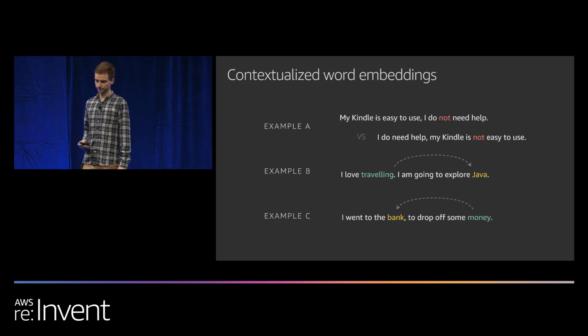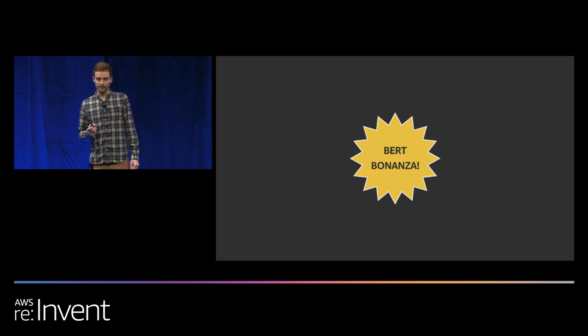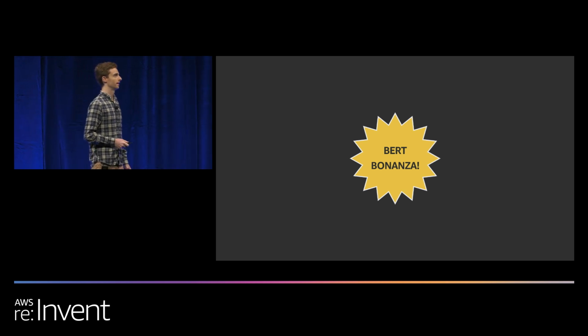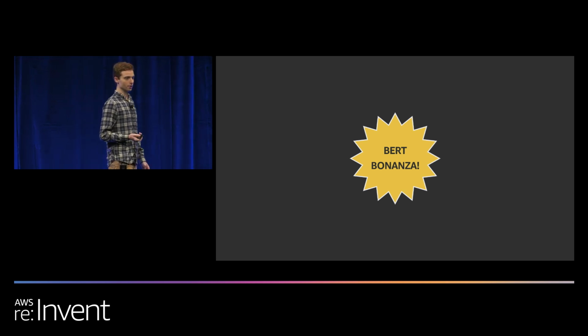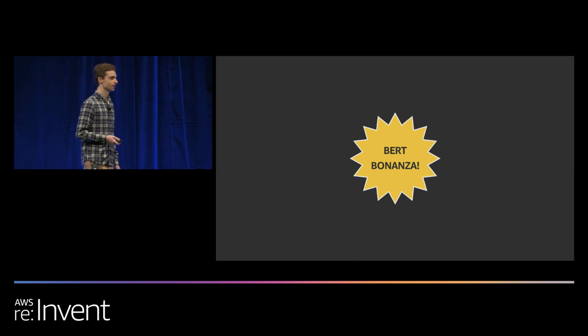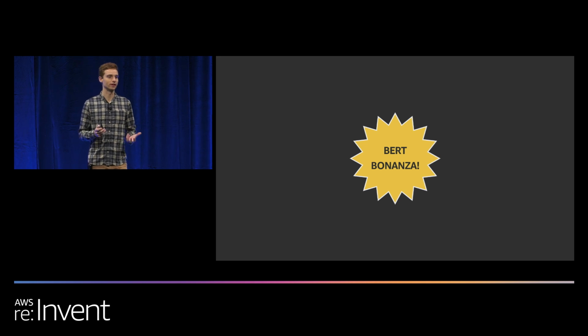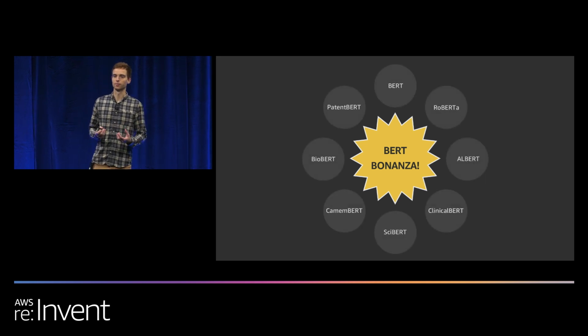So how do we do that? Well, there's been a really, really popular method for doing these contextualized word embeddings, and it's called BERT. And it's a model that was introduced in 2018, so it hasn't been around that long. But still, there's been a load of other models that have been created around it and improvements upon the basic BERT model.